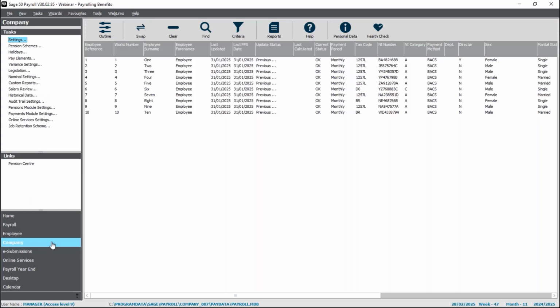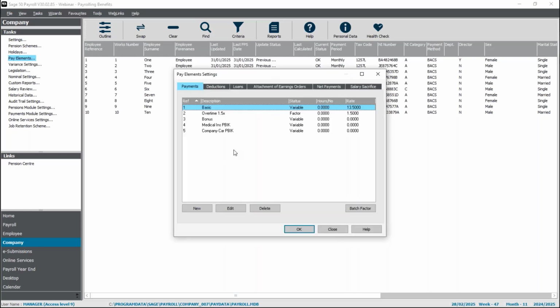So if I go to the company tasks here at the bottom, and then go into the pay elements section, you would set these up in the same place as regular payments. So I do have normal payments for basic, overtime and bonus, but I have also created a couple of other payments that I'm using to payroll some benefits.